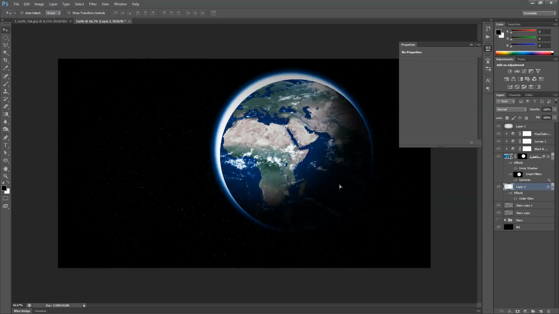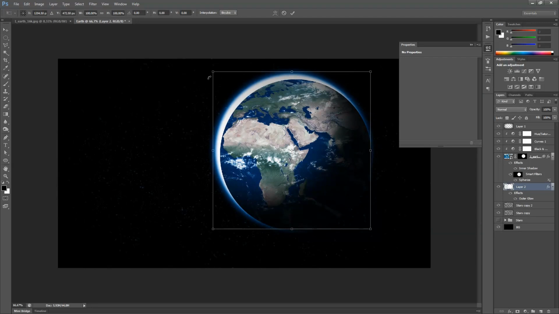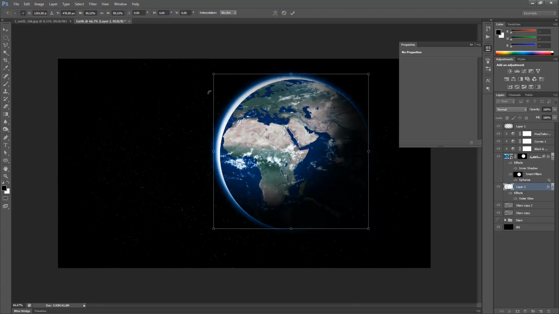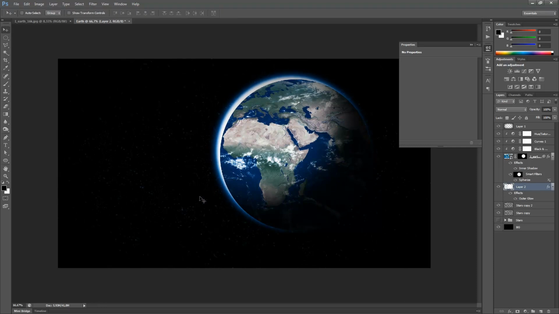I'm gonna move it just a bit more to the top, and maybe I'm going to hold Ctrl and press T to transform it, and then just make it just a little bit smaller, so you don't have these glows behind the shadows over here. Just like this, maybe even smaller. There we go. So I like this one over here.